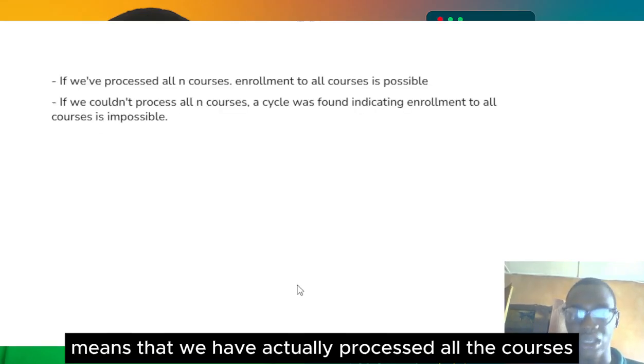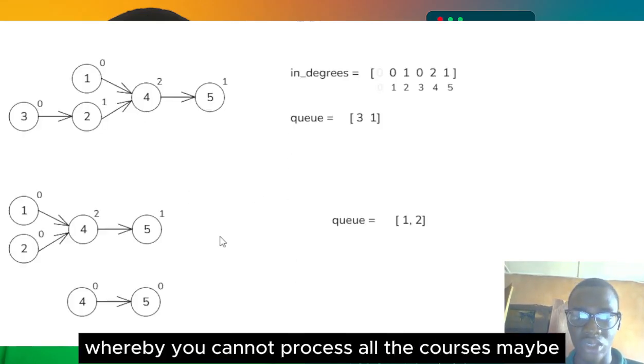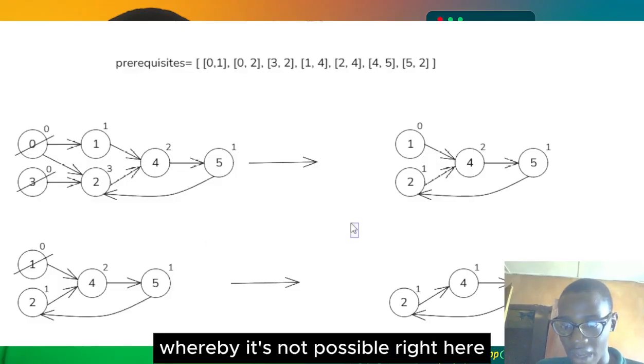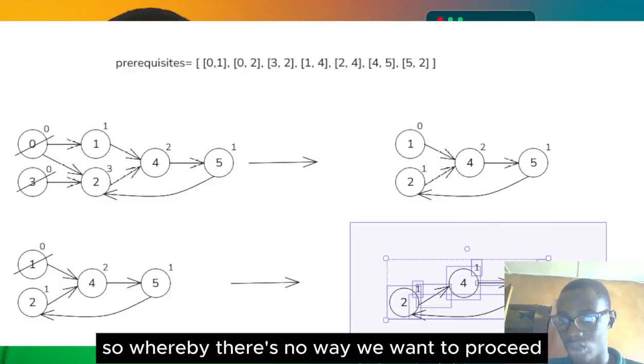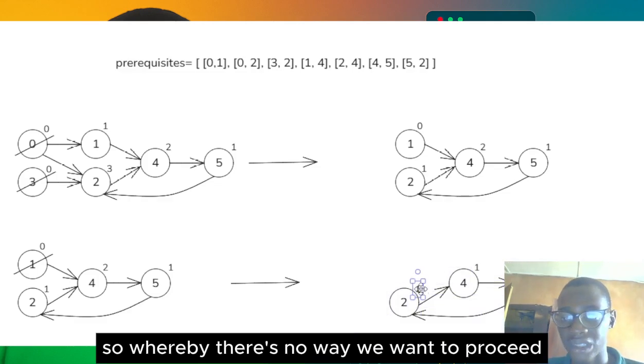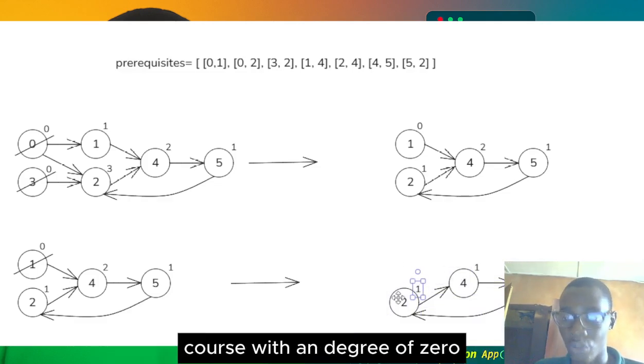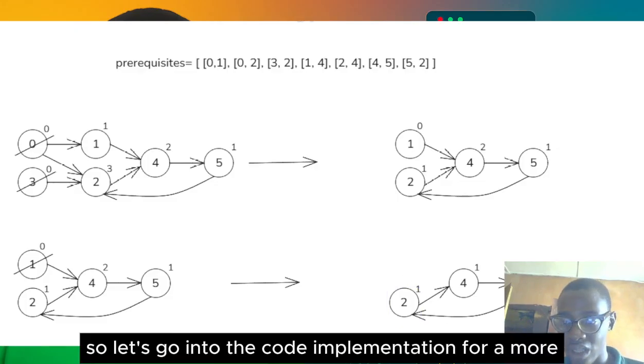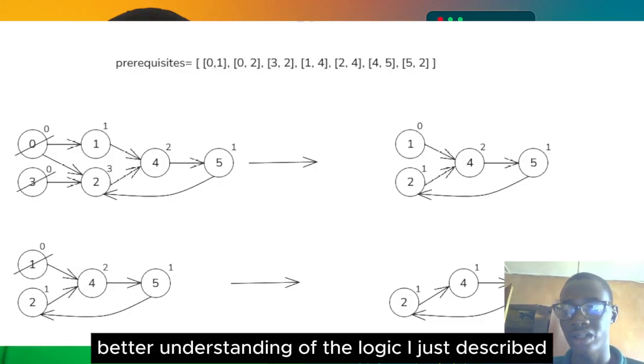That means that we have actually processed all the courses. But in a situation whereby you cannot process all the courses, maybe just like this example, whereby there's no way to proceed because there's no course with an in degree of 0, we just return false in that case. So let's go into the code implementation for a better understanding of the logic I just described.